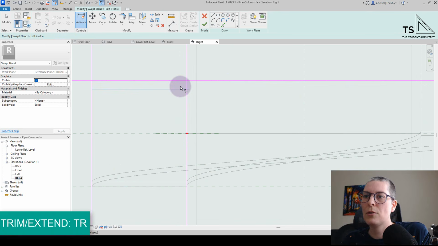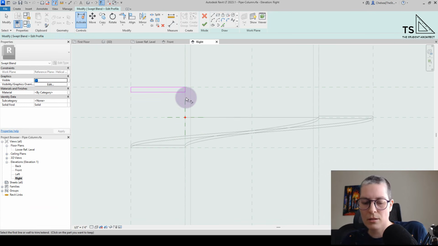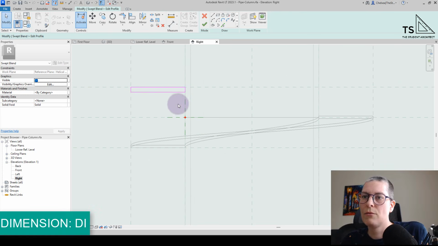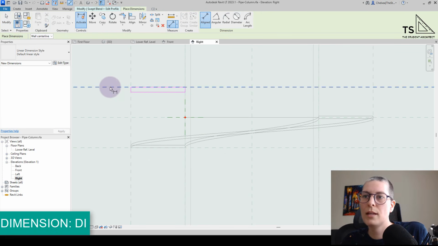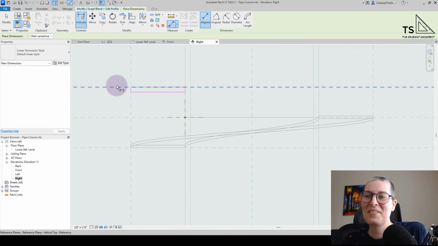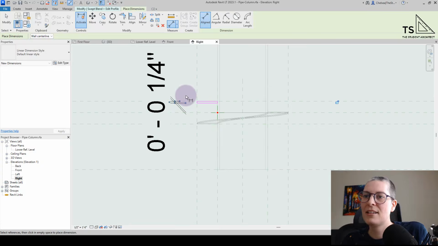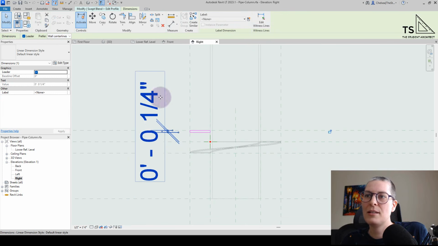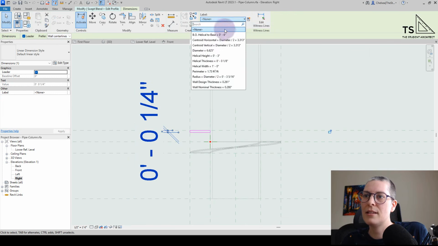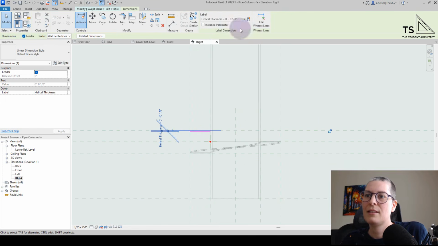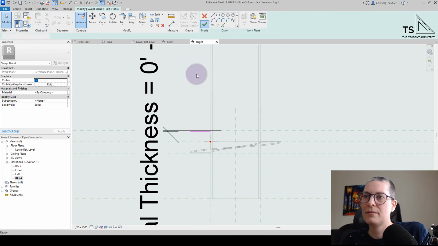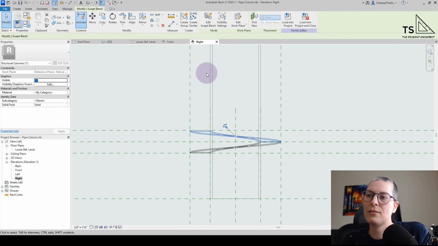TR on the keyboard to trim up the corners. Double escape, DI for dimension. Again, we'll click on the reference plane, not the shape. Apologies if you can hear my neighbor's dog. So we'll click on the reference plane and then the bottom line here, sketch line, double escape, click on the dimension string. We'll find helical thickness and hit OK. Hit OK again, or the check.